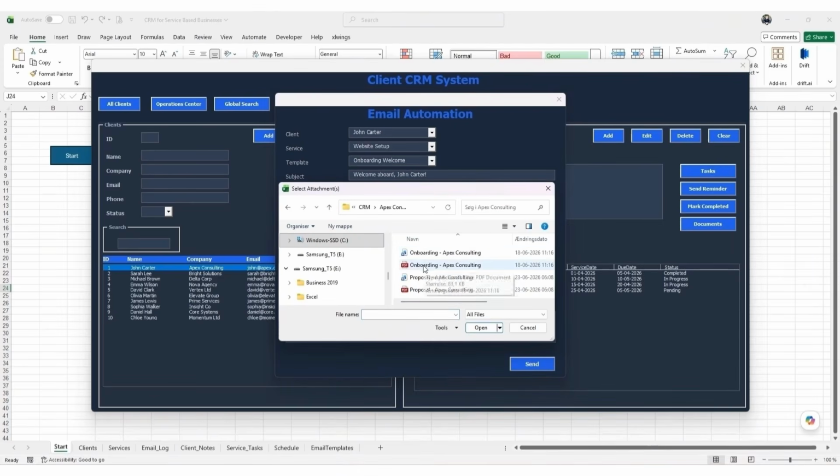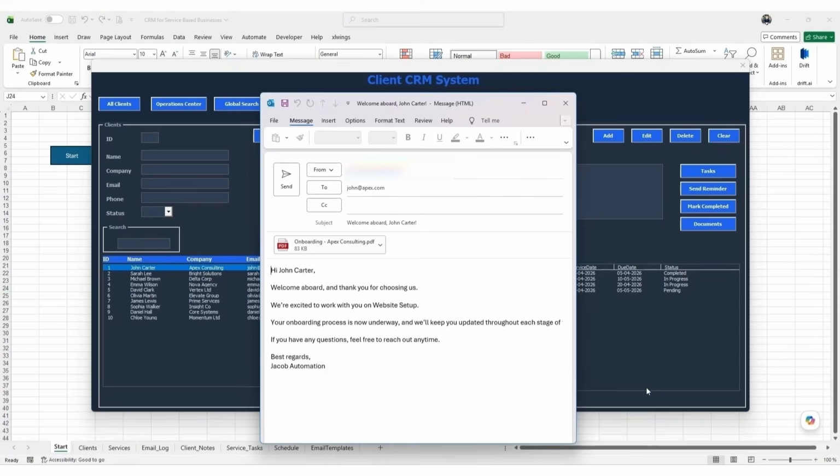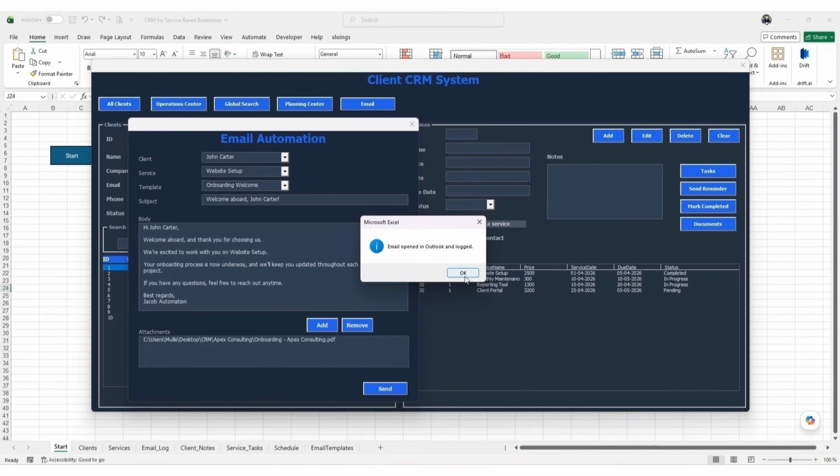Then we add the PDF onboarding document instead, and now we're ready to send it. We click send, and the email populates. And a message box pops up: email opened in Outlook and locked.